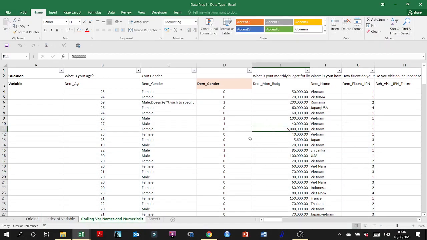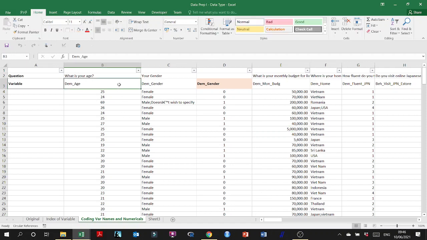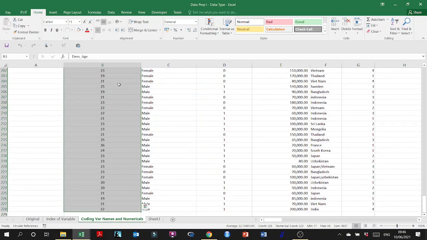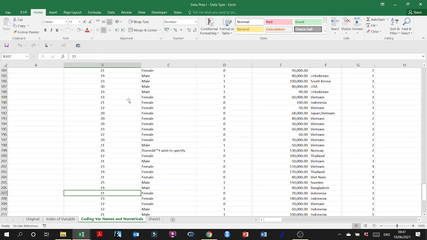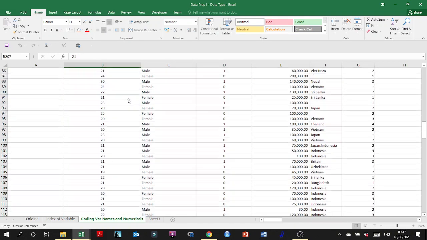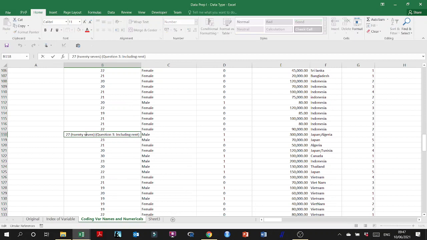This is just an easy tutorial on how to deal with your data when you are collecting data online. The last thing I do is take the variable. How did I select this column very easily? Look at that. Okay, and question 3, including rent. We actually asked about including rent.